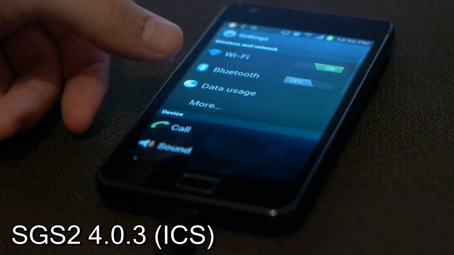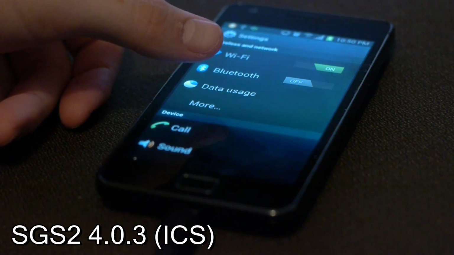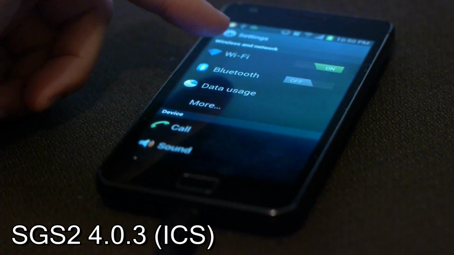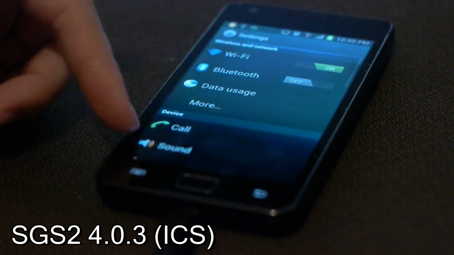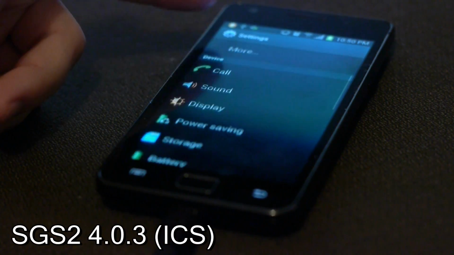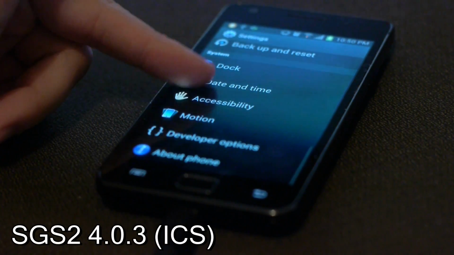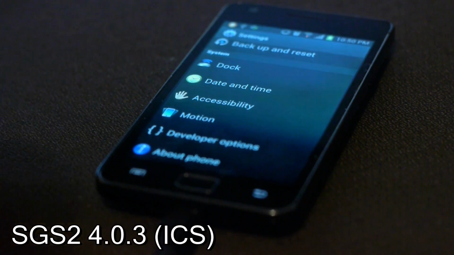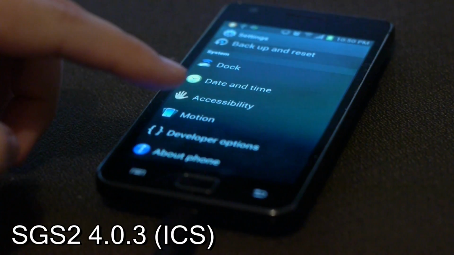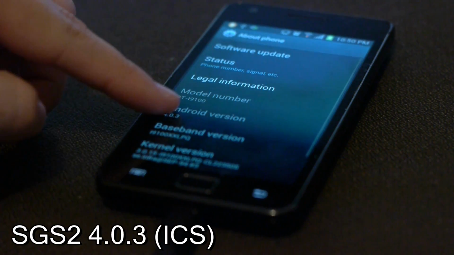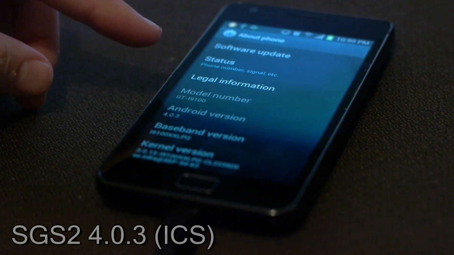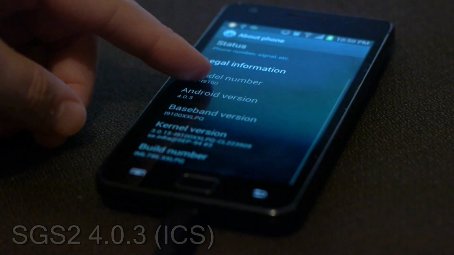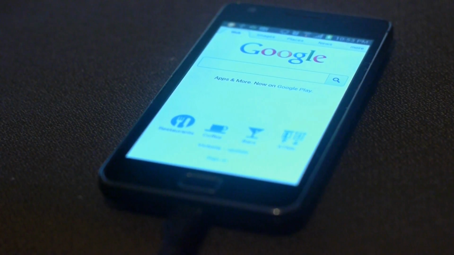I'll bring up the settings just to show you what it looks like. The toggle buttons up the top here look different. You can see the Wi-Fi button. Instead of the kinetic thing up the top, you've got a blue over scroll bar. You can see it there at the bottom as well. We'll go into About, and we'll bring up the actual version here. So you can see we've got 4.0.3. If I'm correct, it's LPQ, which is all good.